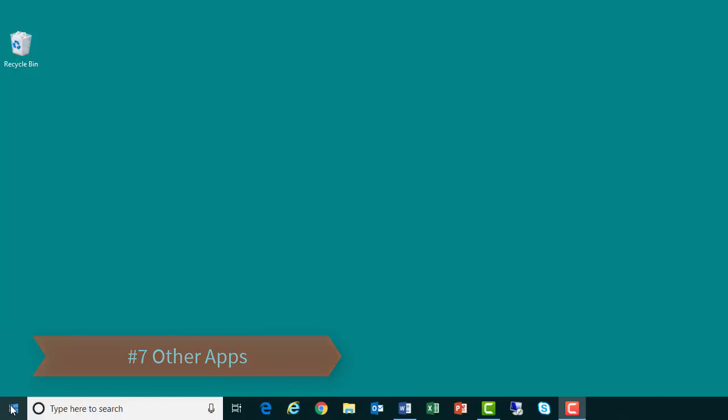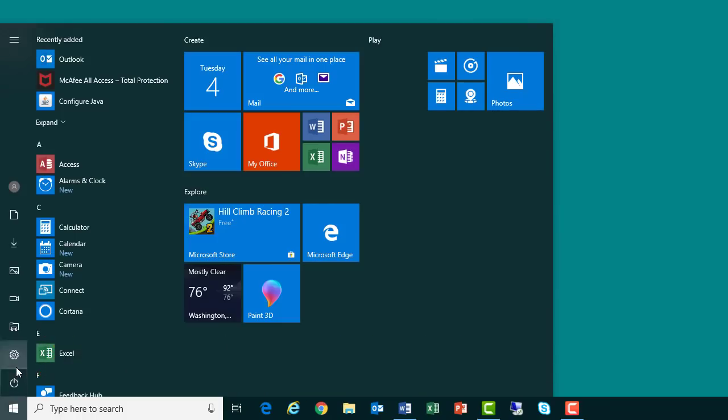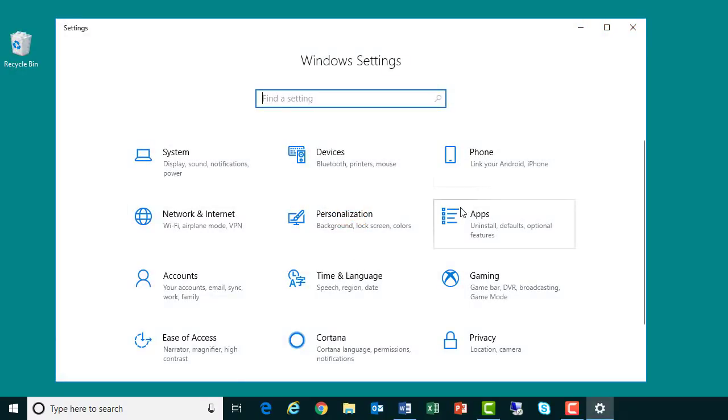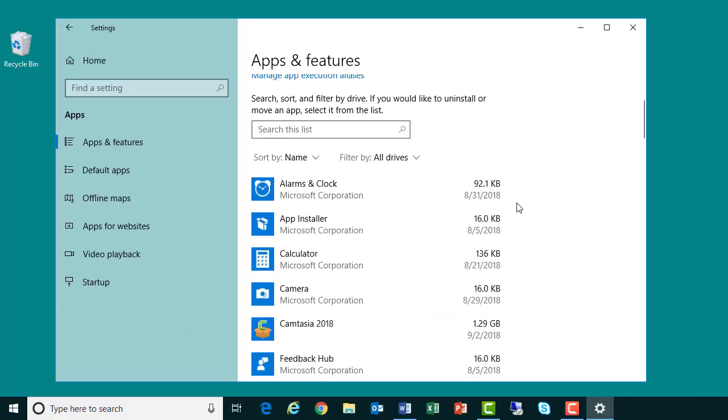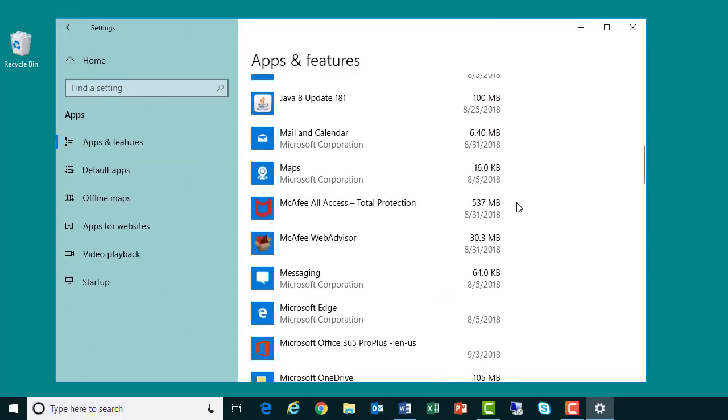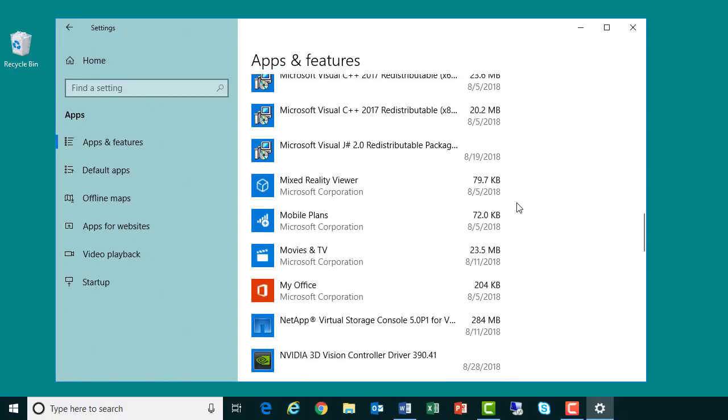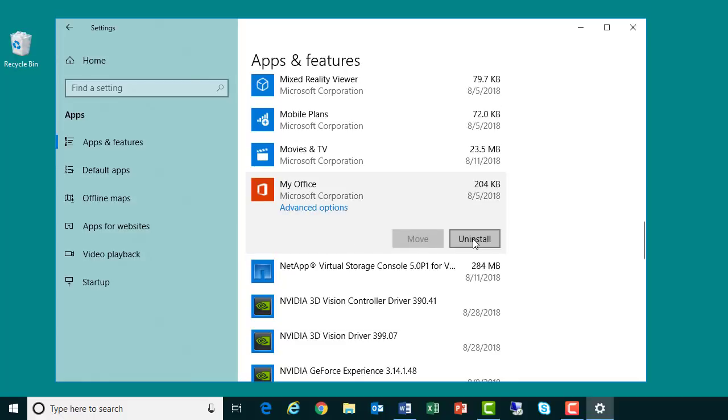Other applications you can clear out are under Start, Settings, Apps, and under Apps and Features, scroll through this list and take a look for anything that you should get rid of. Anything that you don't want, click on it and do the uninstall.